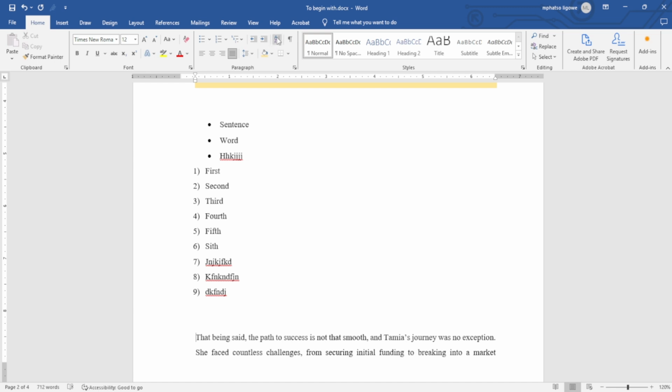And the next command is a sorting command. It arranges the current selection in alphabetical or numerical order. You're going to find this more useful when you're trying to organize data, especially in tables. And this is the last command in the paragraph group.